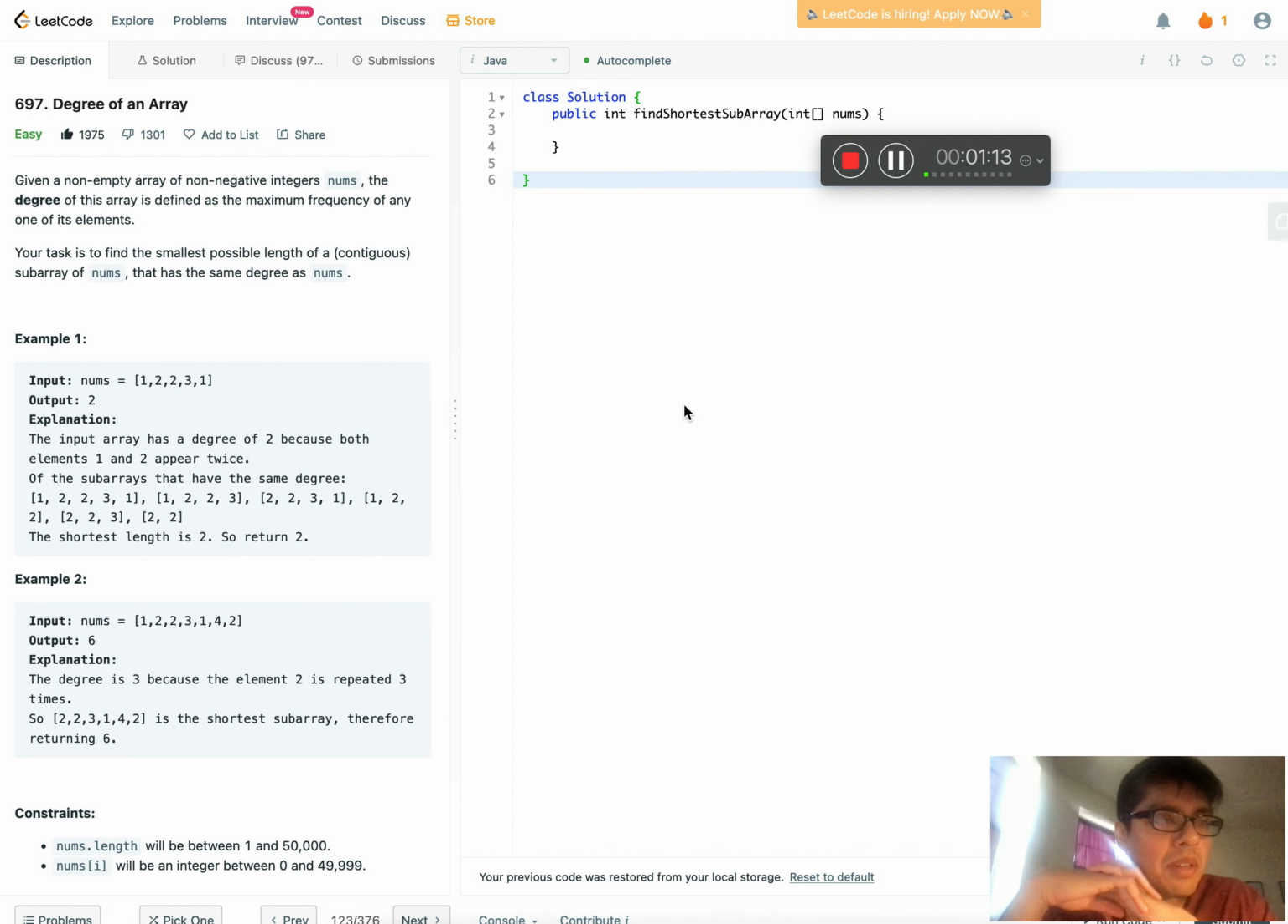So let's go over the problem statement. Given a non-empty array of non-negative integers nums, the degree of this array is defined as the maximum frequency of one of its elements. Your task is to find the smallest possible length of a contiguous subarray of nums that has the same degree as nums. All right, what does that mean?